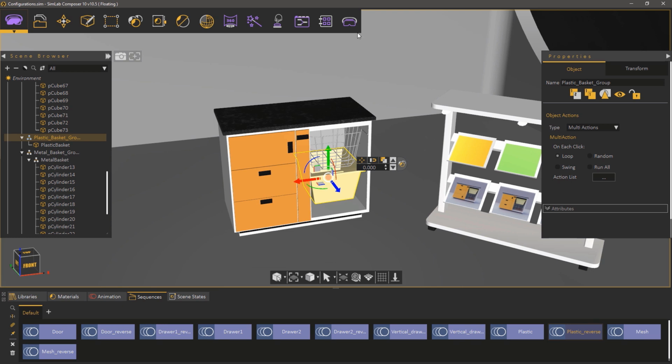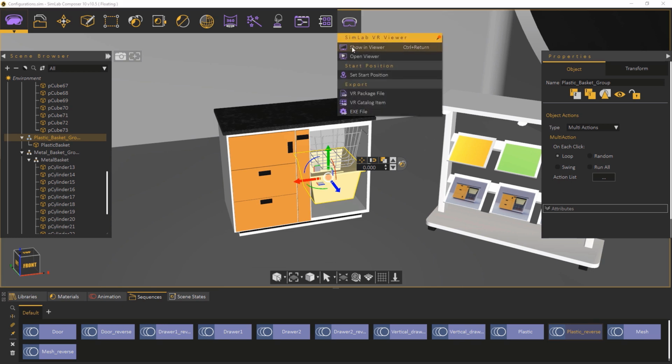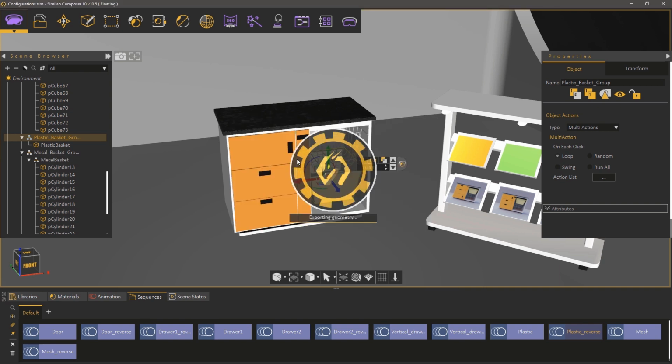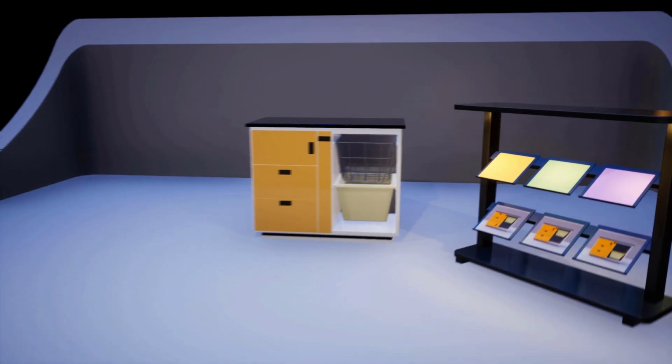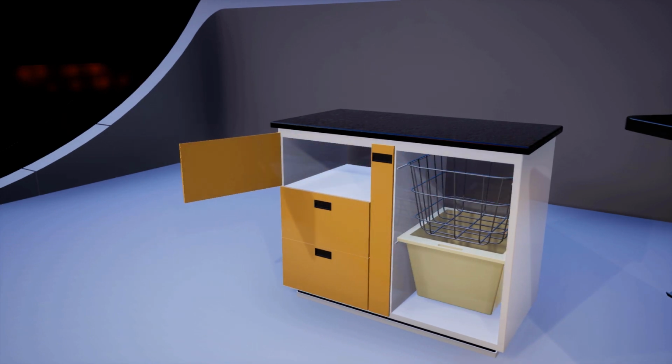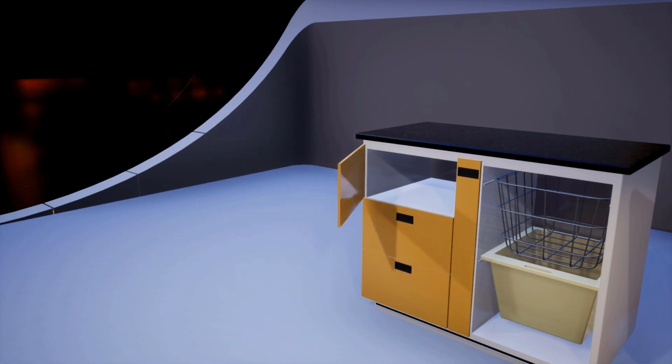From the VR Viewer menu, select Show in Viewer, then select Desktop Mode. Hold left-click and aim at an object in the scene, then release to run the animation sequence attached to the object.